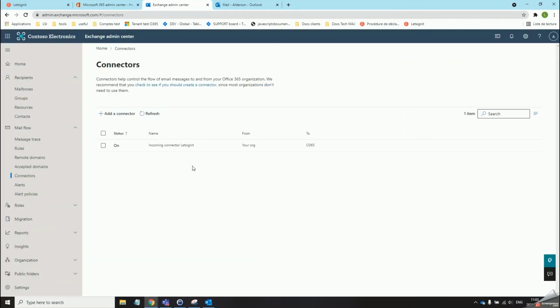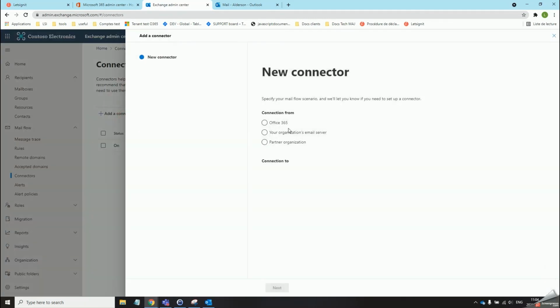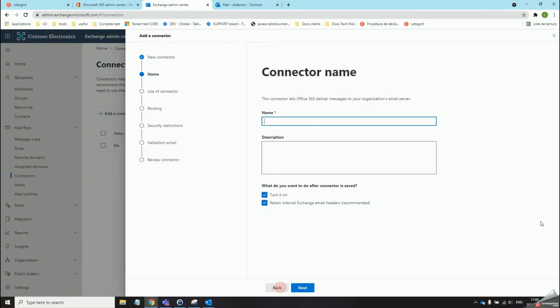So now we will create the other connector, so the outbound connector, which will be used to route your sent emails through to our Letsignit servers. So we'll do the opposite, so from Office 365 to your organization's email server. So let's give it a name, Letsignit send-in connector. Same here, we will leave this ticked.